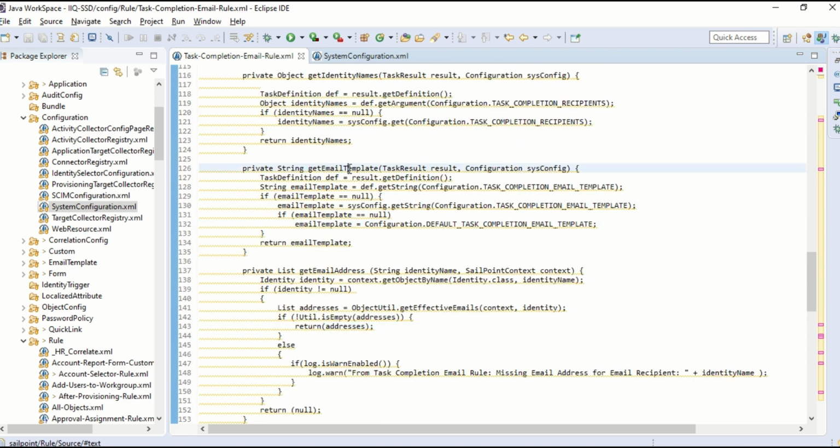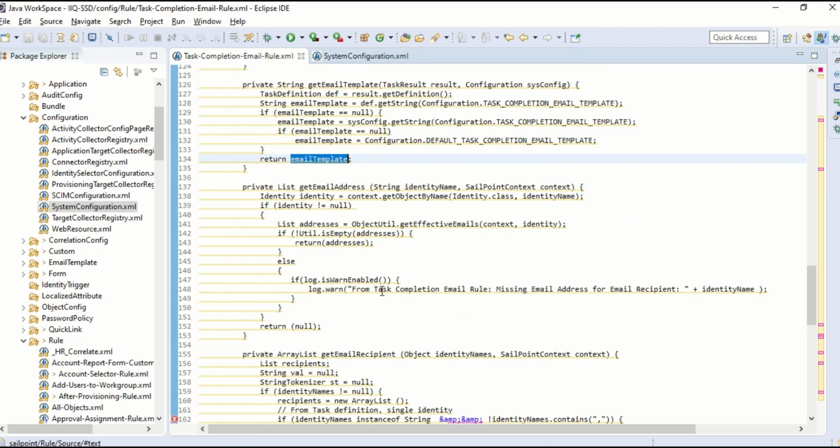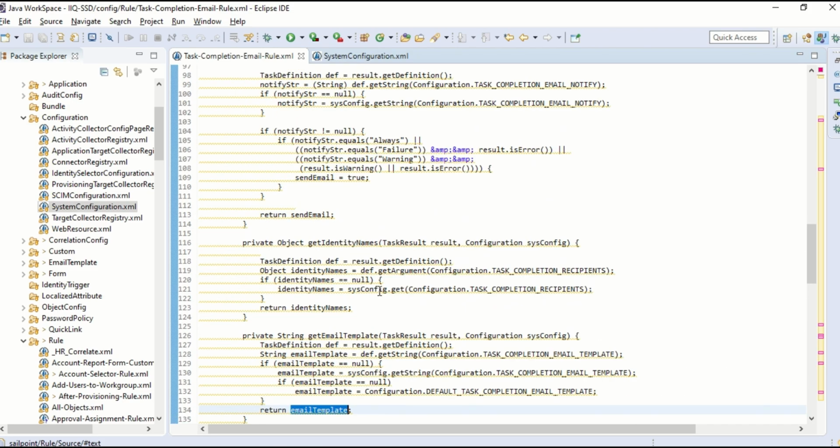And next will be the email template. So task definition, result dot get definition. Using definition, get string task completion email template, or otherwise we can get it from sysconfig, get string task completion email template. So once we get it, we will return it. These are the methods inside the rule itself, to get the email template, email address, and here get identity name.